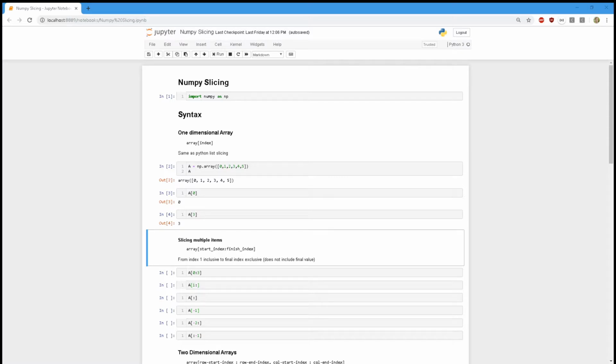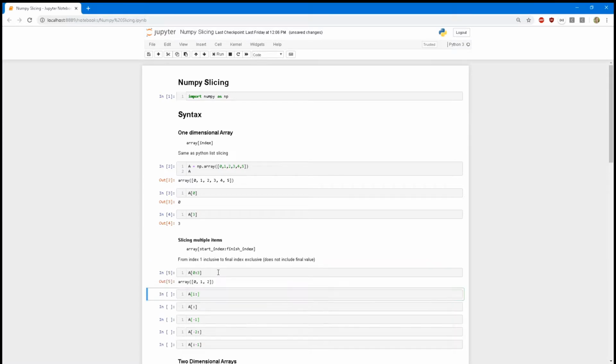On to the first example. So when we're looking at array A, we're going from the first index to the third index, but not including the third index value. So in this case, it'll be 0, 1, 2. In the next example, we have A from 1 onward. When you do not specify the finish index, it assumes you want to go to the end of the array. So in this case, we're going from the first index to the end of the array, which means we're going from 1 to 5.